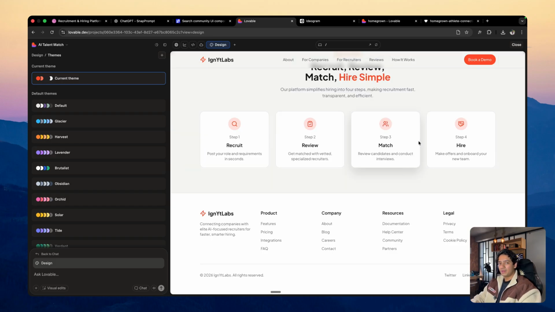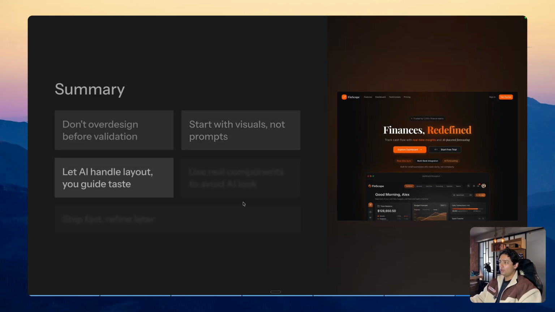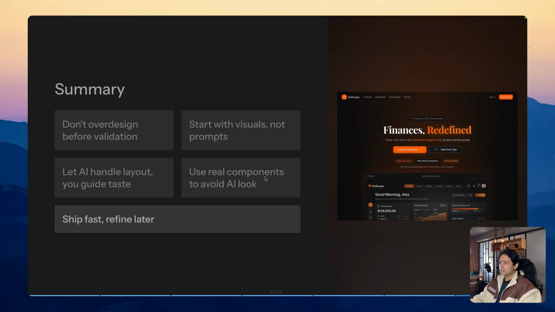And like I said, keep that in mind. You don't have to overcomplicate this phase. If you are the only person who cares about your idea right now, just follow this workflow. Don't overcomplicate it. Okay, so the summary is, don't overdesign before validation. Start with visuals, not prompts. Like I said, go to Dribbble and get a screenshot of the website that you like, and input that inside Lovable. Let AI handle layout, you guide the taste. Use real components to avoid the AI look. By components, I mean components that we found inside 21st.dev. Ship fast and refine later.